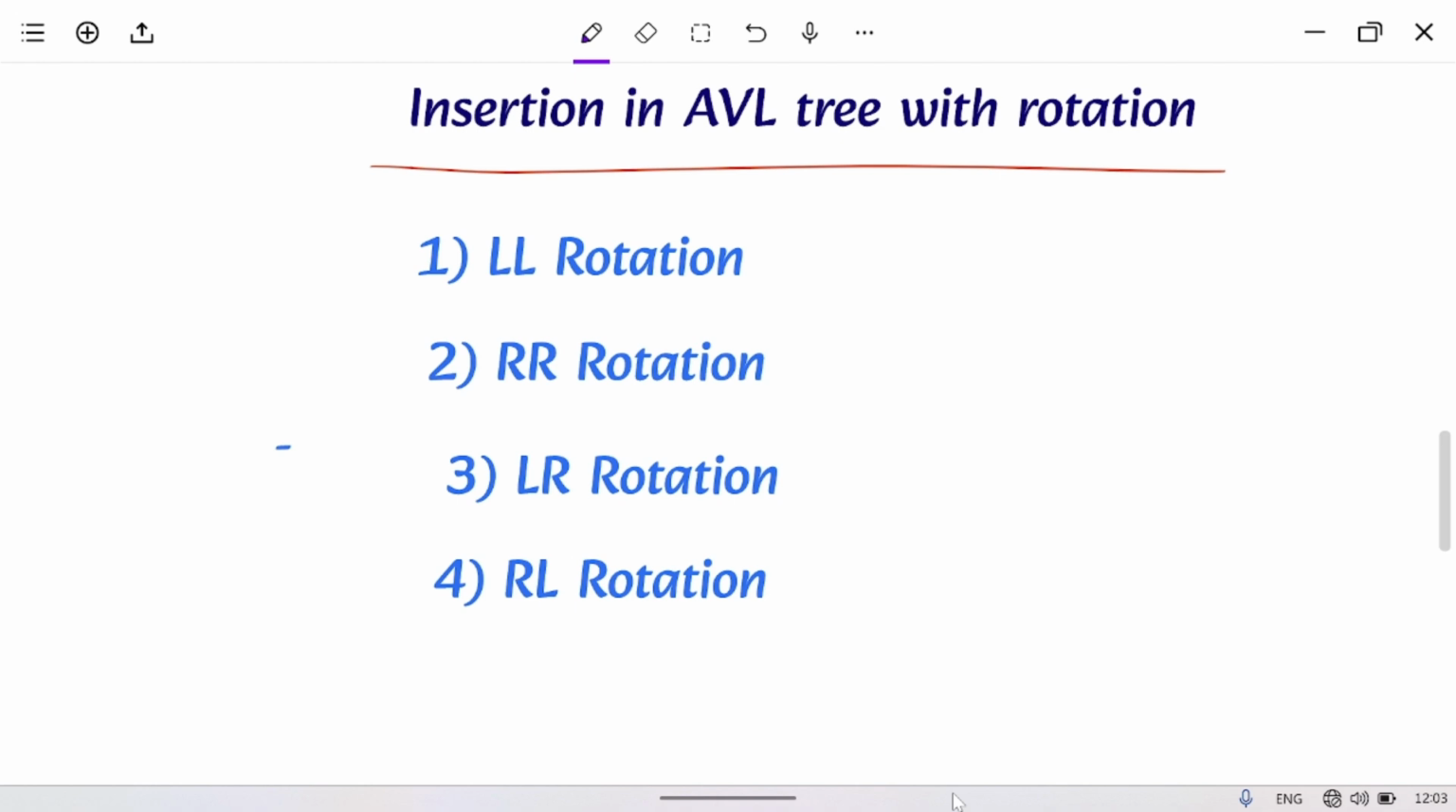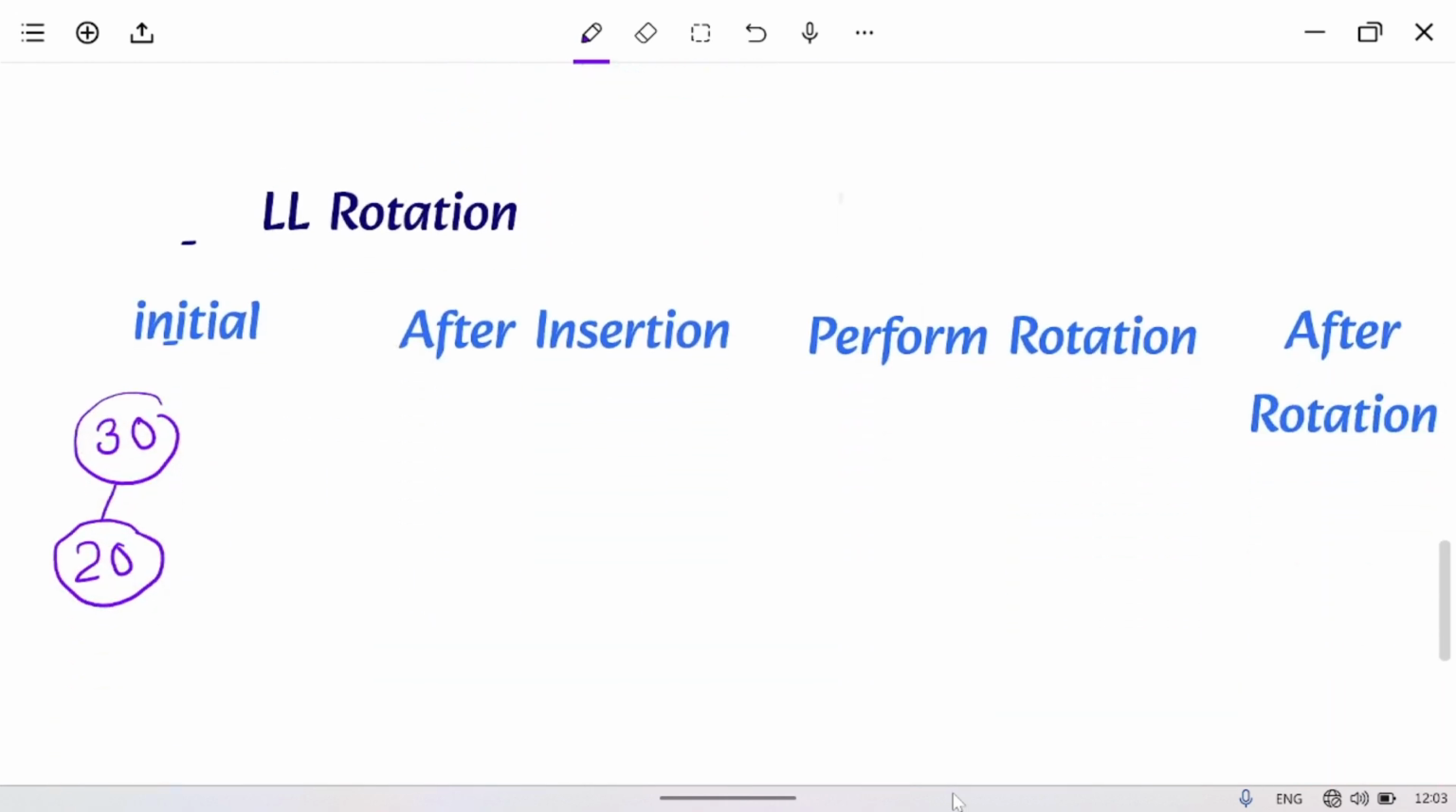There are four types of rotation. First one is LL rotation, next RR rotation, next LR rotation, then one more is RL rotation. We will understand all rotations one by one. Let's start with LL rotation.